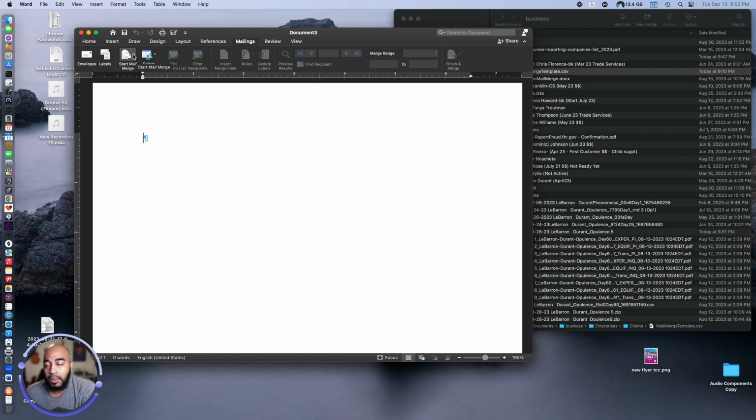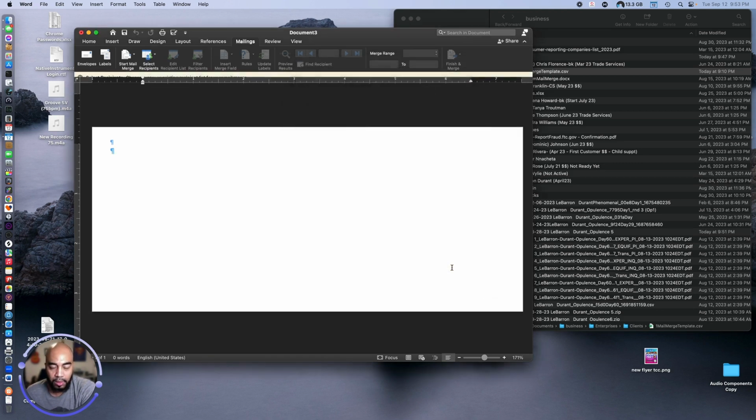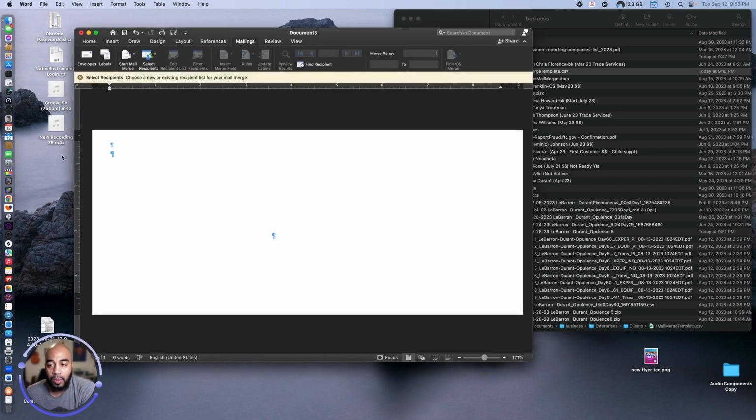So the next thing you want to do is go to Envelopes, make sure Omit is checked on Return Address, because you don't want it to use your address, because that would defeat the purpose of making it for your clients. Everything else is default. You can use settings from your printer, and you hit OK. So it's going to give you an envelope shaped canvas here.